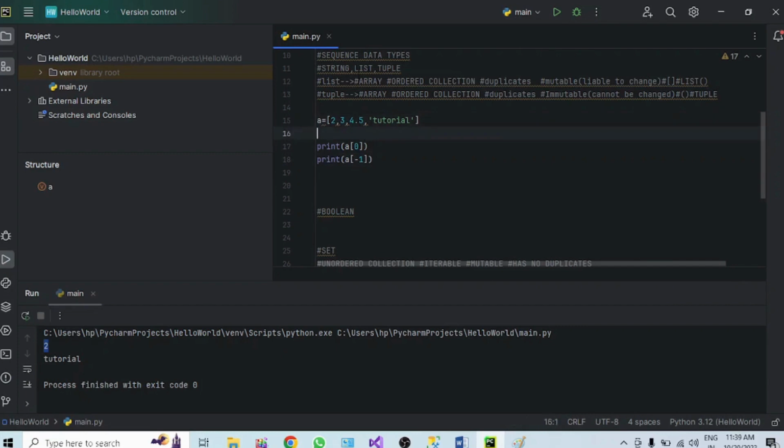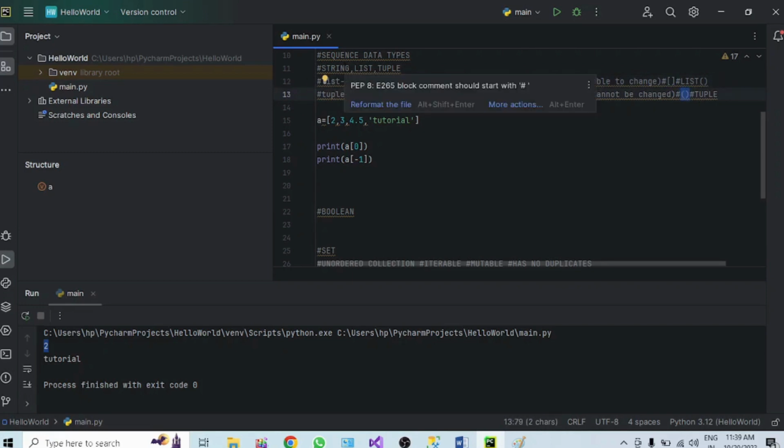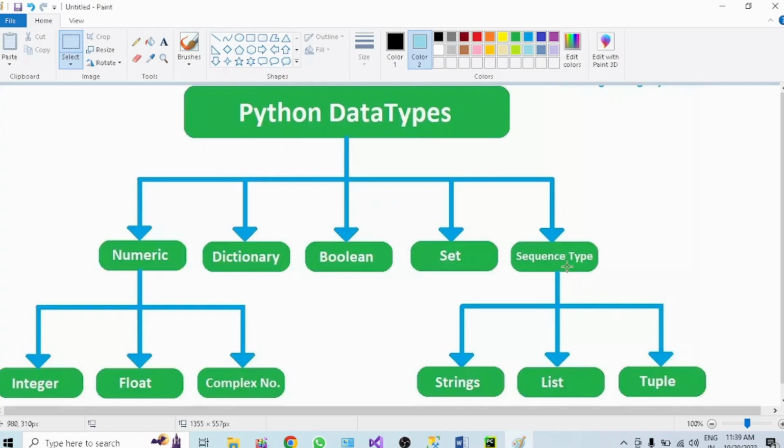So list and tuple, we can say these are similar, the only difference is that a list is mutable and a tuple is immutable, and the list is denoted with square brackets, whereas the tuple is denoted by round brackets. Okay, and string, as we know, is a sequence of characters. So our sequence data types are also covered, and I hope till now you have understood what is numeric, how we can play with the numeric data types in Python, and how we can play with the sequence data types in Python.